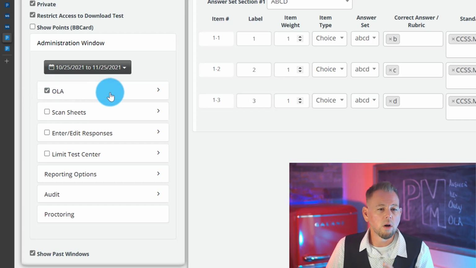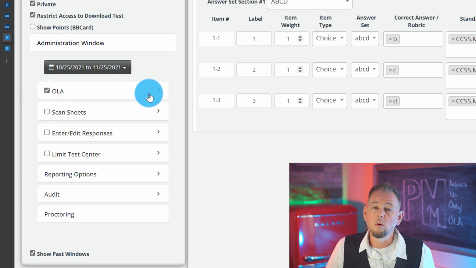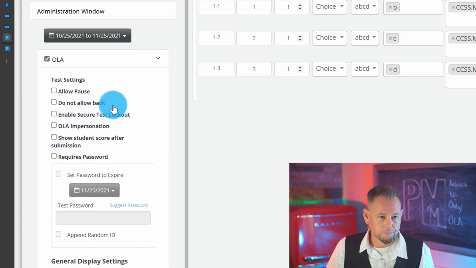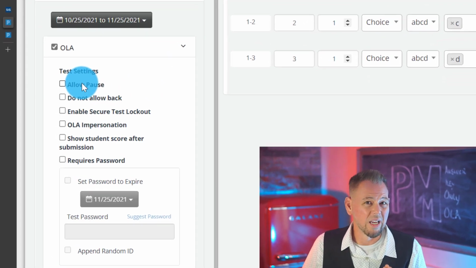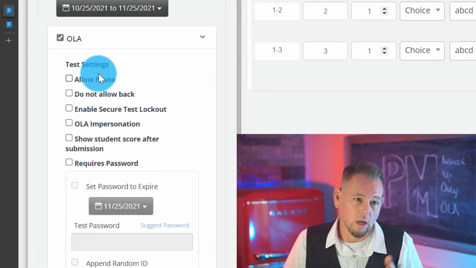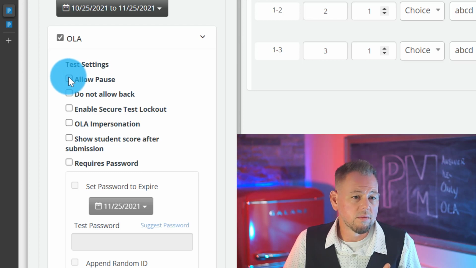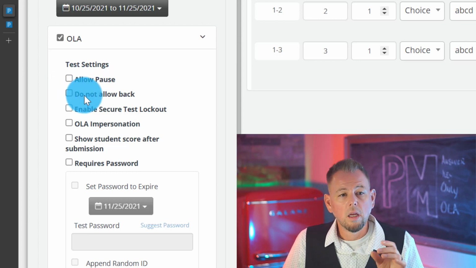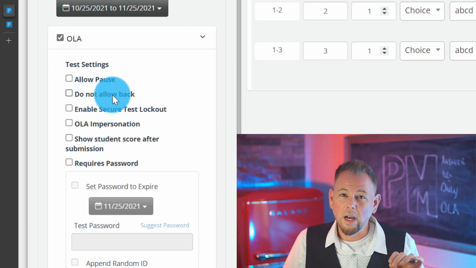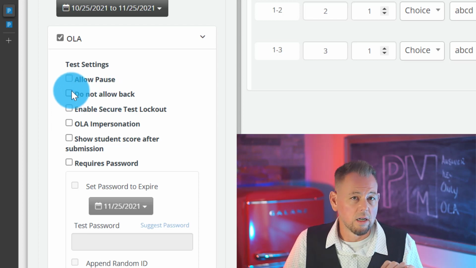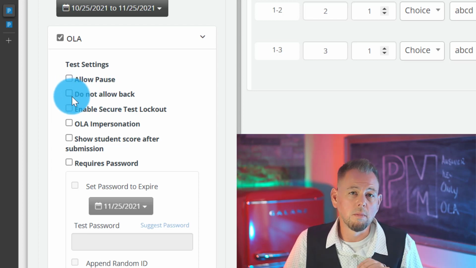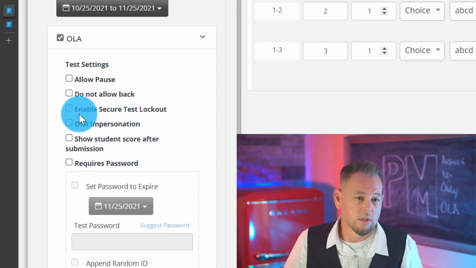Now, the last part that we have to click on is that I need to go under the OLA part. That means the online portion. So I'm going to click under here. And I have a couple settings that I can modify only in this window. So if I want to allow pauses where they can break in the middle of the test, I can turn that on. If I do not want to allow them to go backwards in the test, I can turn that on. Again, these are all choices that you can make depending on how you feel about your testing environment.